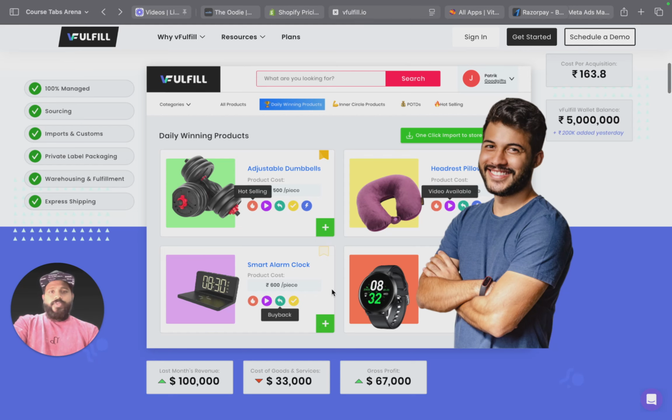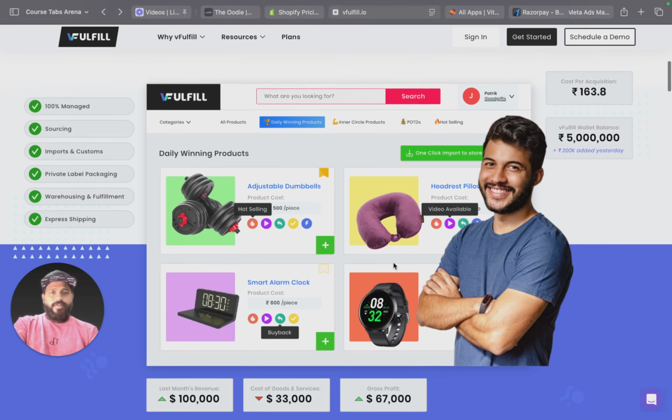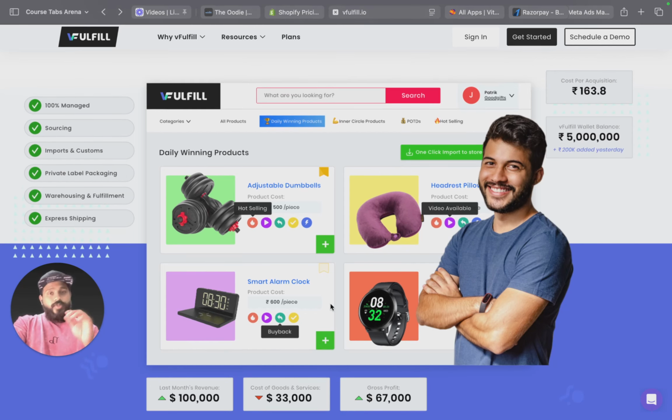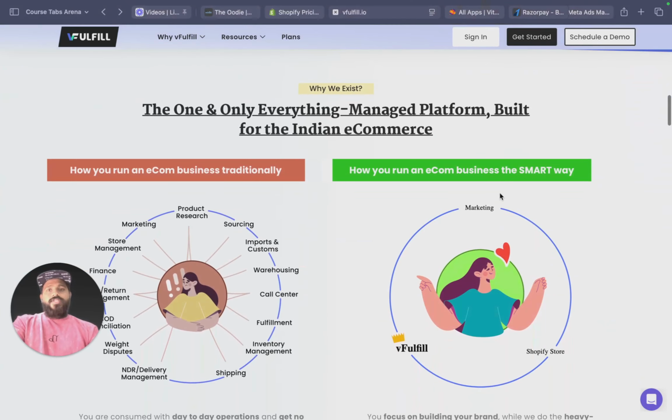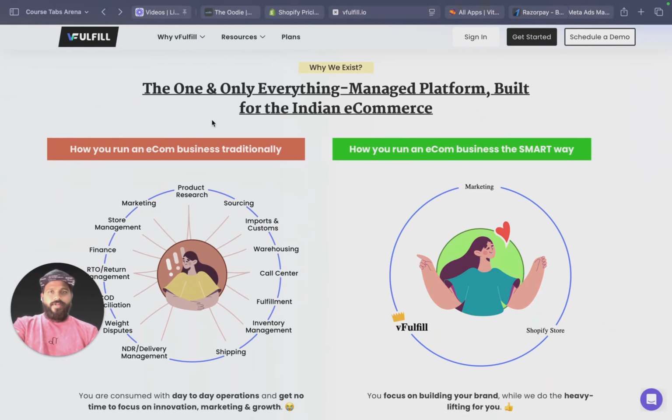As I told you, they have their own catalog of products. You can start testing their products, and they also have analytics and data testing on a few sales channels, showing how good a product is. Based on that, you can start testing it. Or, as I told you, you can source your own products if you find any. This is one of the good examples here, the one and only fully managed platform built for Indian e-commerce. If you have WeFulfill, all these things will be taken care of by them. The only things you need to take care of are the marketing and the Shopify store.